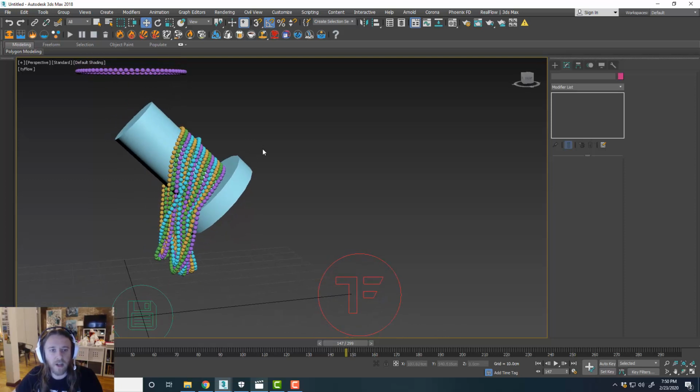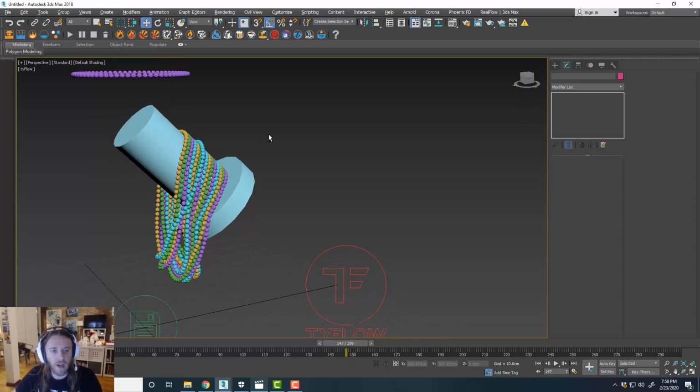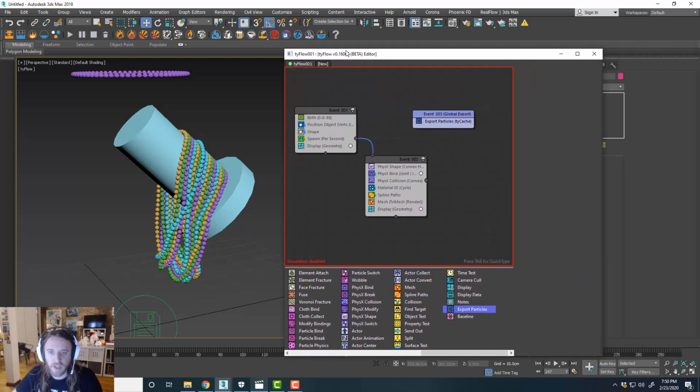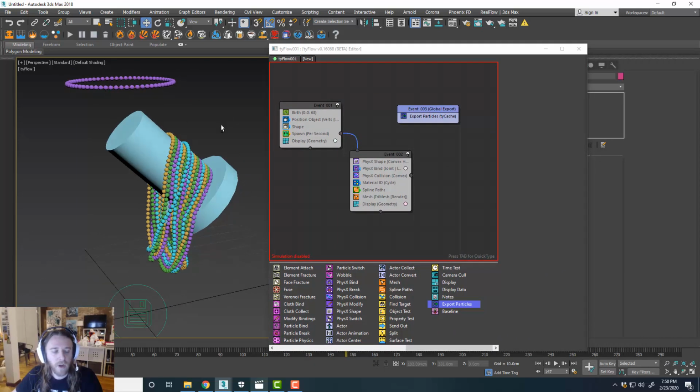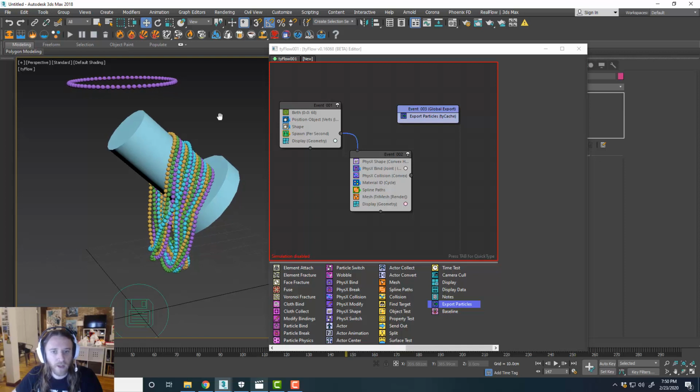And like I said, I'll be sharing this scene file. Obviously, it's a pretty simple little TyFlow setup, but I'll share the download link in the description below, and hopefully that'll get you started making something cool.